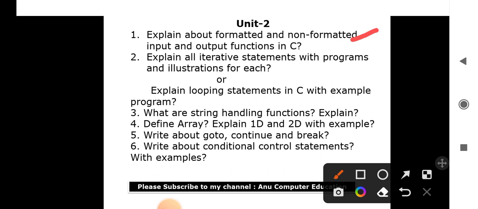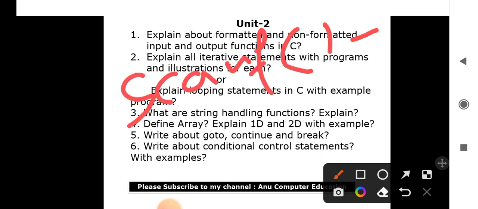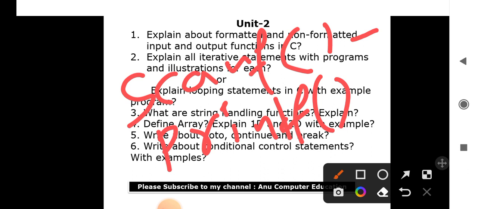So in C language, if you want to provide any input to the C language program, you are going to use the concept called scanf function. And if you want to display any output, then we are using the concept called printf function. These are not only two functions; we have so many input and output functions like gets, puts, getchar, putchar. So we have so many functions.